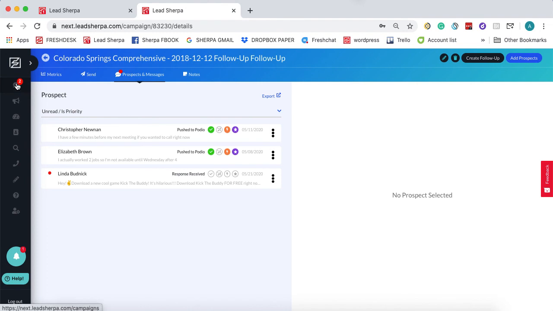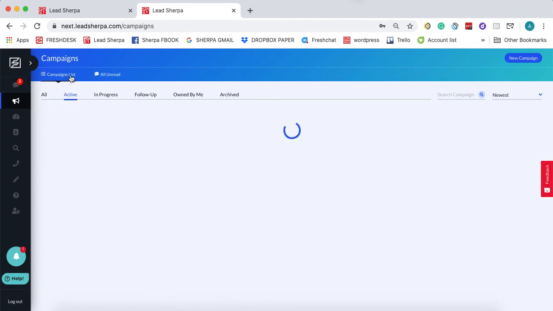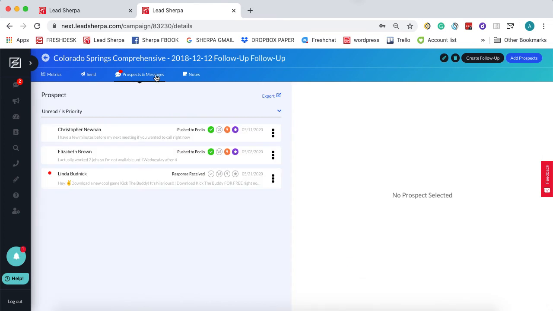But if you come over to this tab here where there's a 2, this is going to show us all of our unread messages across every single campaign, active or archived. So they're all going to come here in this one place. But if you do want to check at the campaign level, then just go back into that campaign and click on prospects and messages here.